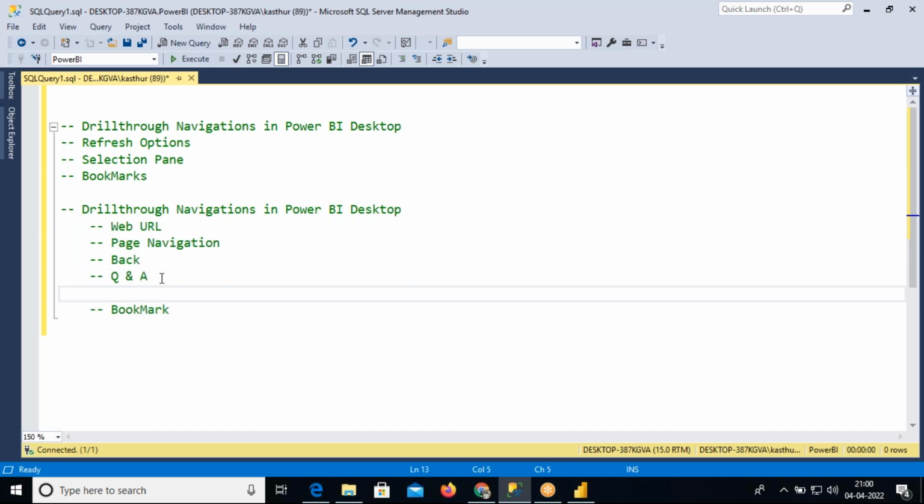Before going into a bookmarks action, we have to know what is meant by a bookmark, right? So again, before discussing bookmarks, let's discuss the selection pane. The selection pane in Power BI is equivalent to the visibility property in SSRS. Why do we use visibility in SSRS? In case you want to hide a column, we discussed column visibility. In case you want to hide a particular row, we discussed row visibility.